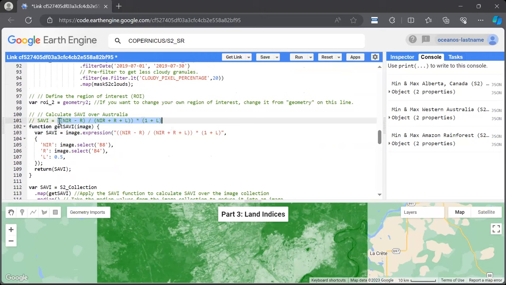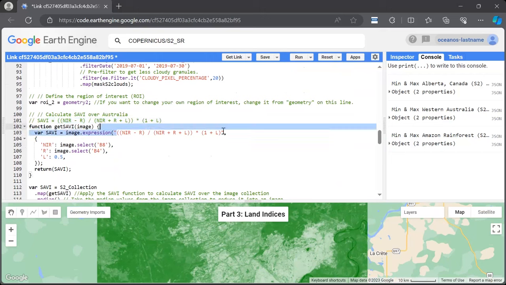You see here where it's near infrared minus red divided by near infrared plus red plus L. If you remember L from the slide, that atmospheric correction factor, 0.5 typically. And then we are multiplying that by 1 plus L again. And so we're working with bands here. We're working with individual values. There's a lot going on. But Google Earth Engine is our friend, and we're using dot expression, first of all, just to write out that formula. And we've done that right here on line 103.